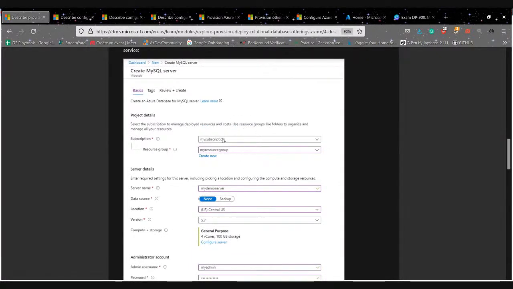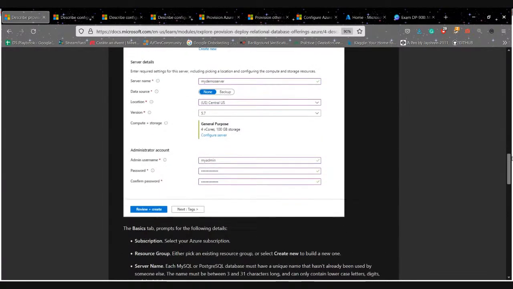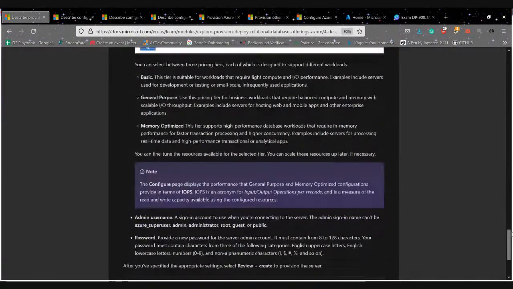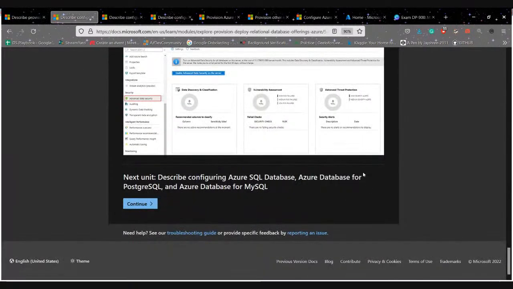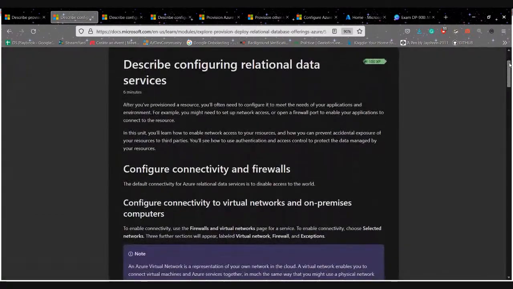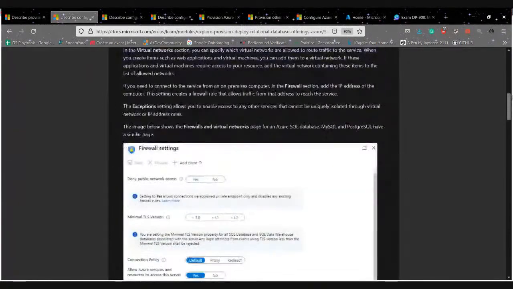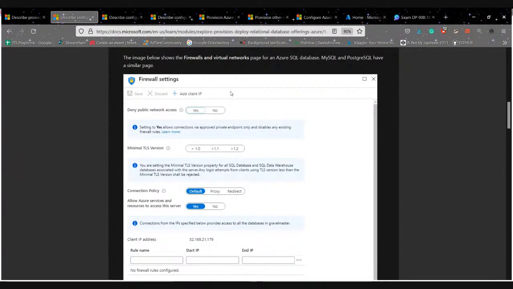Enter your subscription, then your name, and the server name that you want. Then if you want backup, your location, then version, and all these things that you want. Then coming towards the configuration for MySQL, it is the same. You can follow the same steps as I've discussed for PostgreSQL. You just need to select there as well.